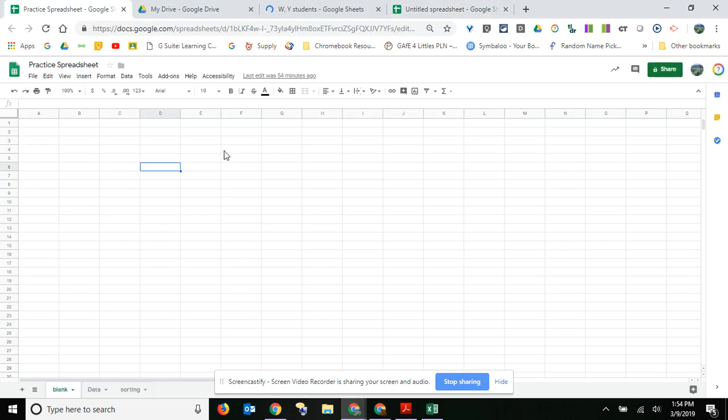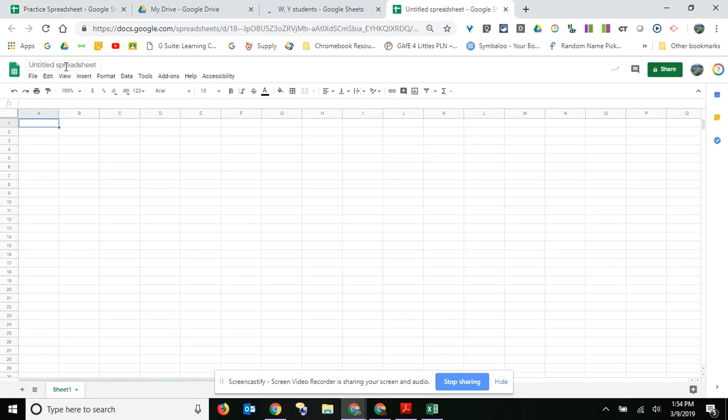And then if you want to rename this spreadsheet, all you have to do is click up here at the top, and you can rename your spreadsheet. It might help if I could spell, but you can also save your file. All your changes do get saved, so you don't have to worry about that.